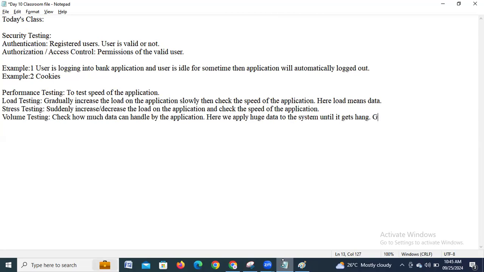So generally this test is performed to check how the system is responding to a bulk of users at a time. Okay, if I provide a bulk of users at a time, I need to check how the system is responding. So this is called performance testing. Okay, so you guys understand?